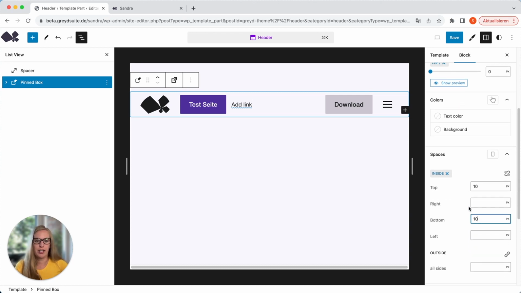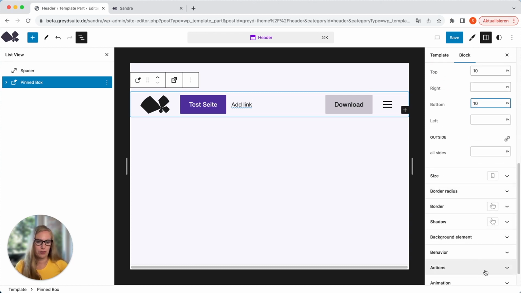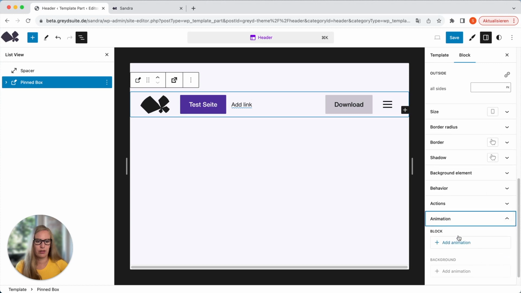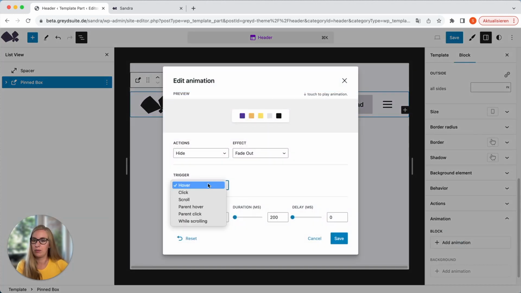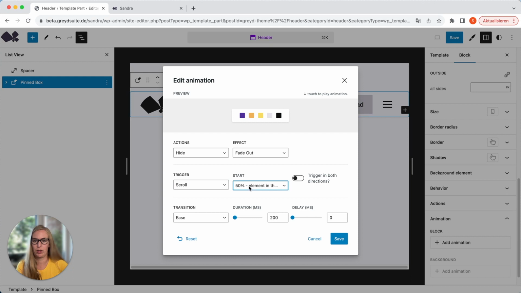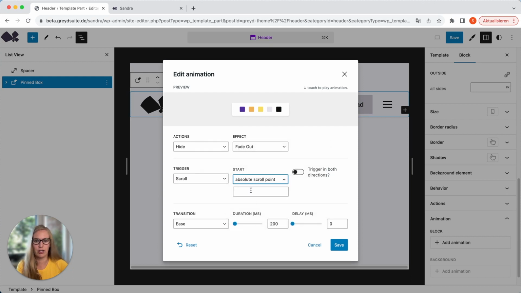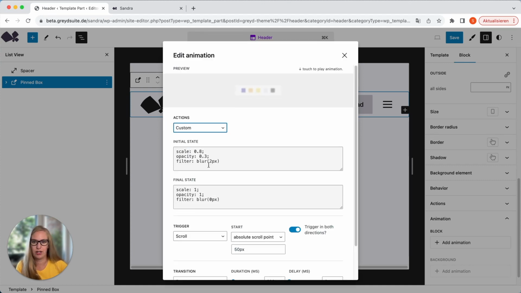And now I can add an animation to that box that is dependent from scrolling. We can choose an absolute scroll point, like for example 50 pixels in both directions. And now we want to say we want the header, the box, to change its color maybe to white. In that case, that's a custom animation, background white.